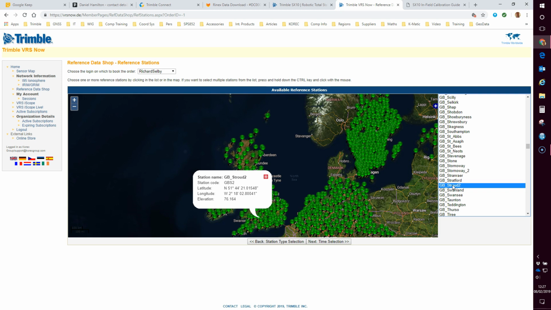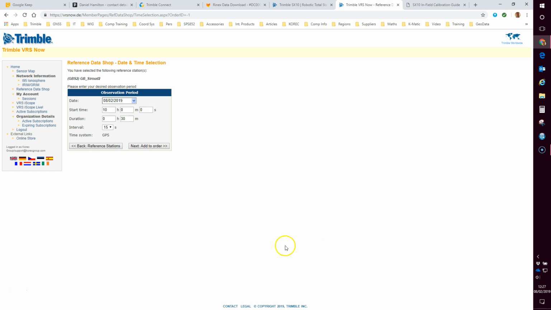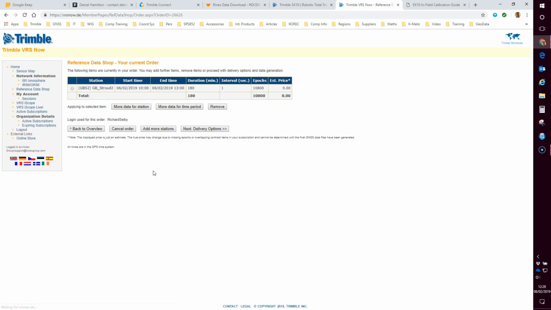Select this point in the list and press next to move on, and here we set the time period that we wish to obtain the data for, starting with the date and the start time. Actually 10 o'clock is fine, and I require 3 hours worth of data, 1 second intervals. Press next.